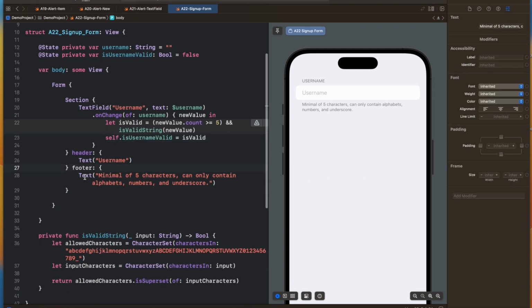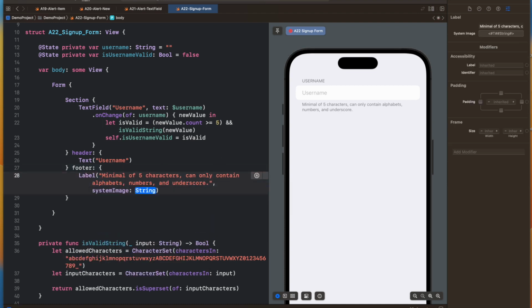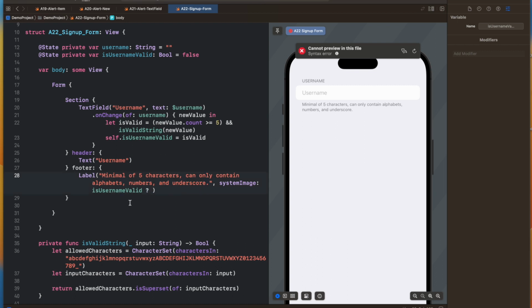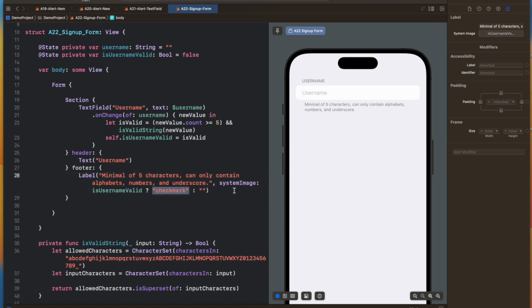Now, if the username is not valid, what we can do is change this footer. So for example, let's do a label here, and let's use an inline if statement so that we can change the color and the system image of this label displayed at the footer. So basically, if the username is valid, question mark follows the true case. So if it's valid, I want to show a check mark. And if it's not valid, so these are SF symbols. You can review that in the image video section if you forget about it. So if it's not valid, we show an X mark.